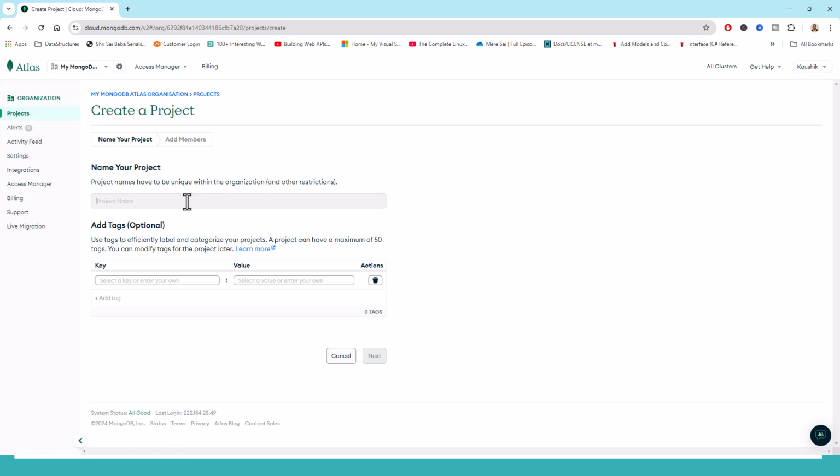Name your project. So you can give it a unique name. Project names have to be unique within the organization and there are restrictions. Or I can just straight away write MongoDB for Udemy. Use tags to efficiently label and categorize your projects. Okay, I may choose to go for the next.